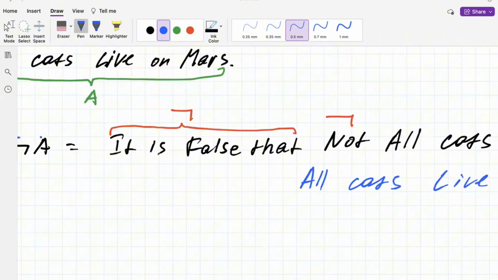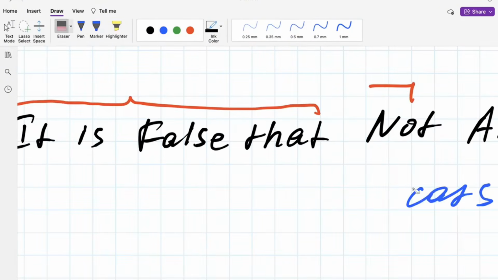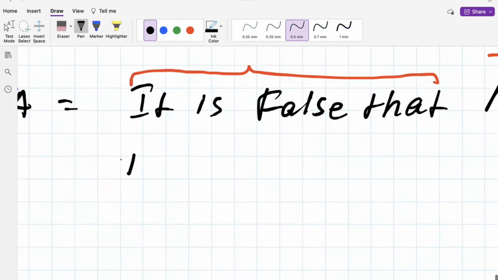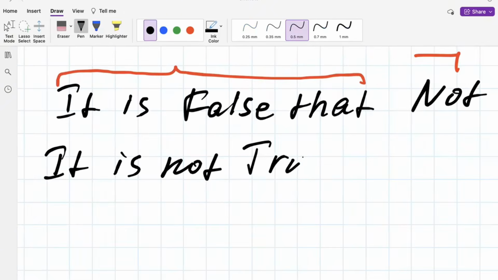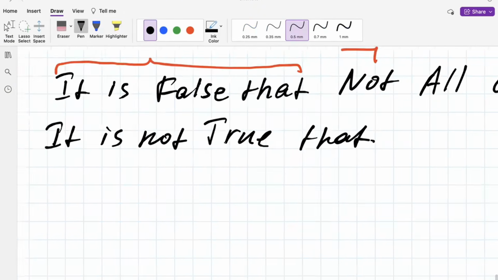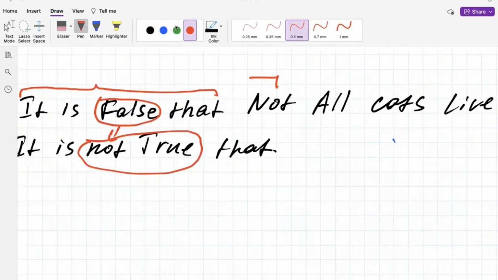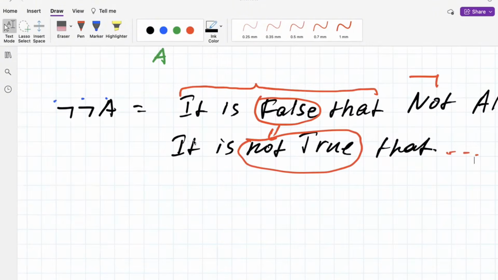Okay, sometimes it could be something like this. It is false that, or they could use another word. They could write it is not true that. But it has the same meaning. It's still the negation, because false is the same as not true, right? So that was another way to adjust the second negation.